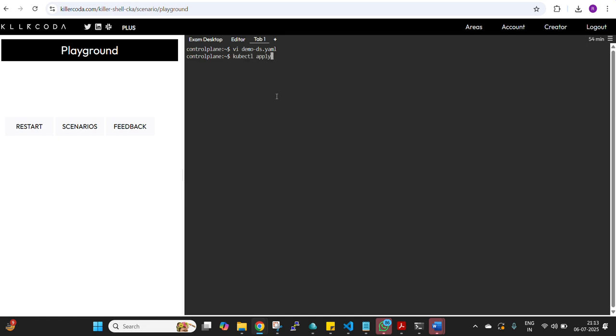kubectl apply -f. -f stands for file name. So whatever our file name is. Oh, again we have put demo deploy and demo ds, right? There is no demo ds. Just now I created it. Oh, my god. I think I copied, but I have not saved it. Let me save it.